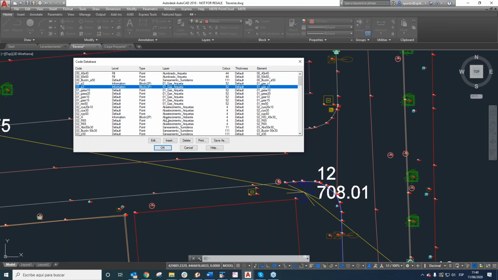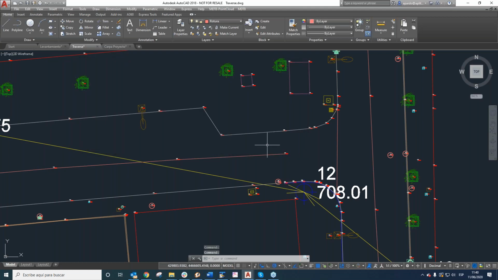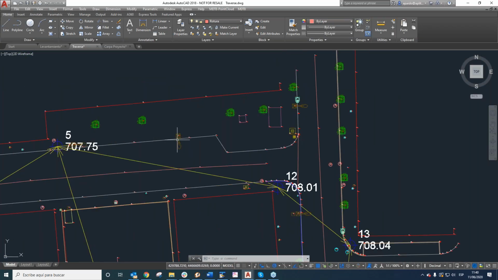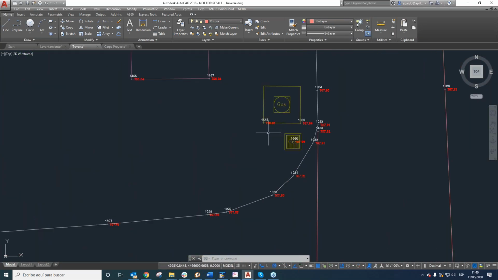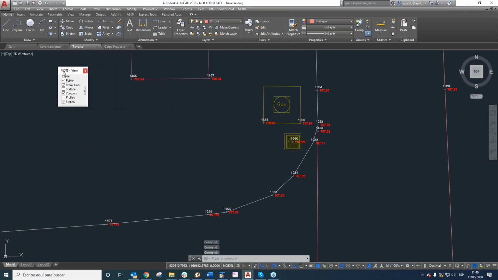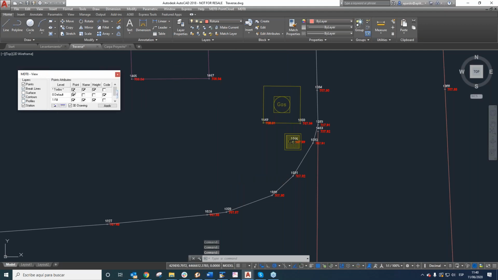It's possible to edit any configuration, but it's not necessary to do it, okay? Cancel. I'm going to show the difference if you use only 1 point or 2 points, for example. In this case, there are 2 points. I'm going to go to the vision control. I'm going to show the code. I'm going to hide the name and the height.